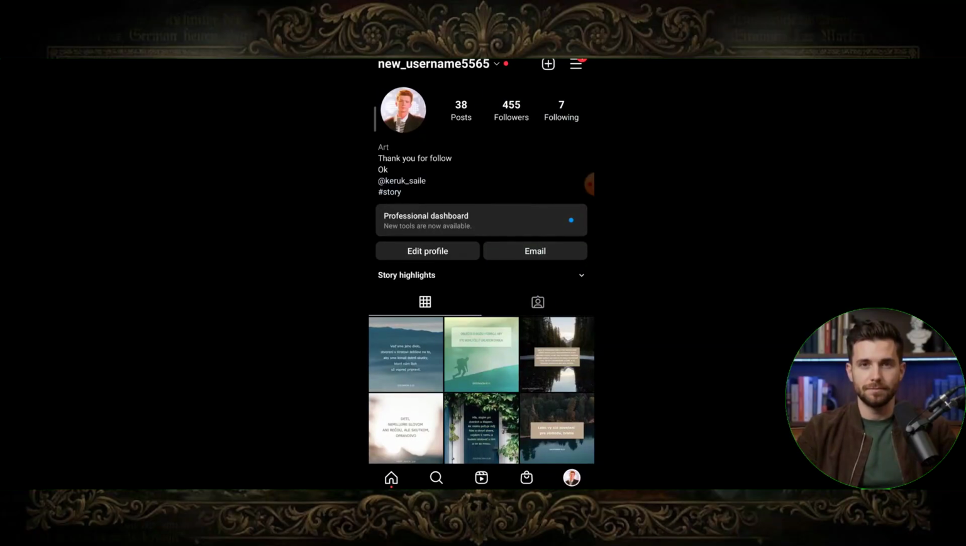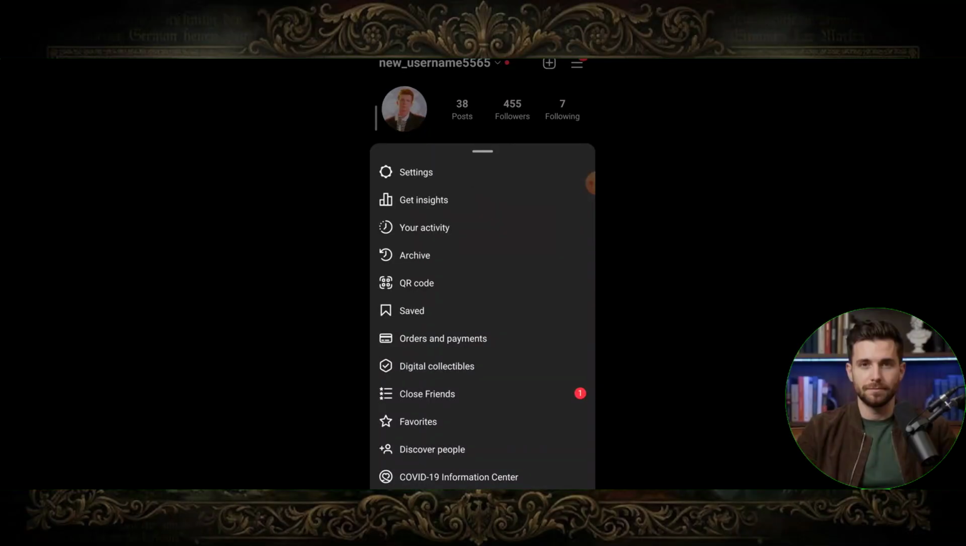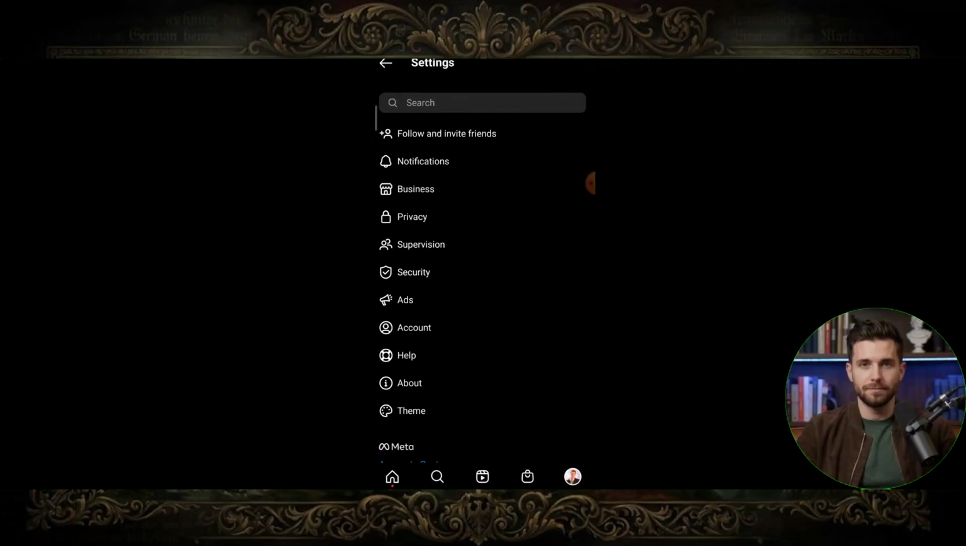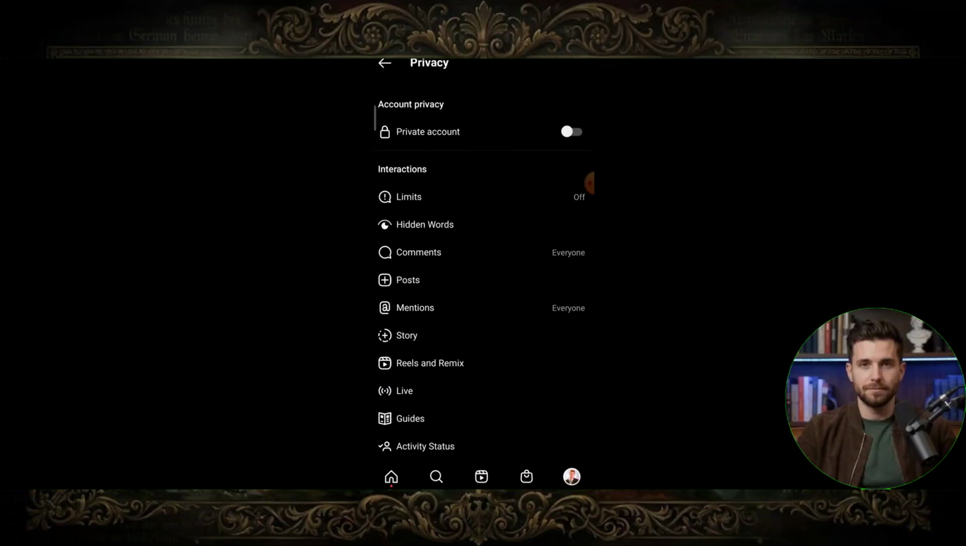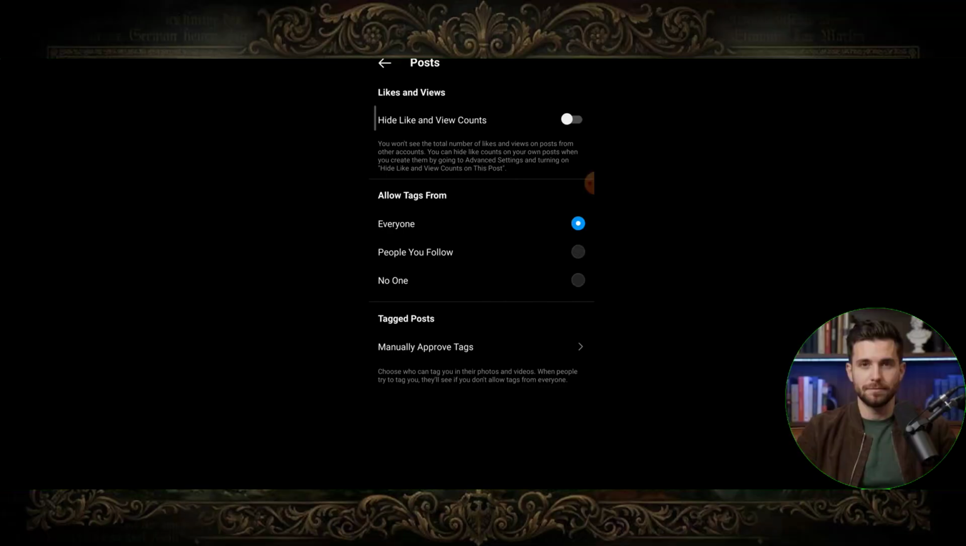To hide this information, start by tapping the three horizontal lines located in the upper right corner. From the menu, select Settings, then navigate to the Privacy section. Next, tap on Posts. You will see an option labeled Hide Like and View Counts.